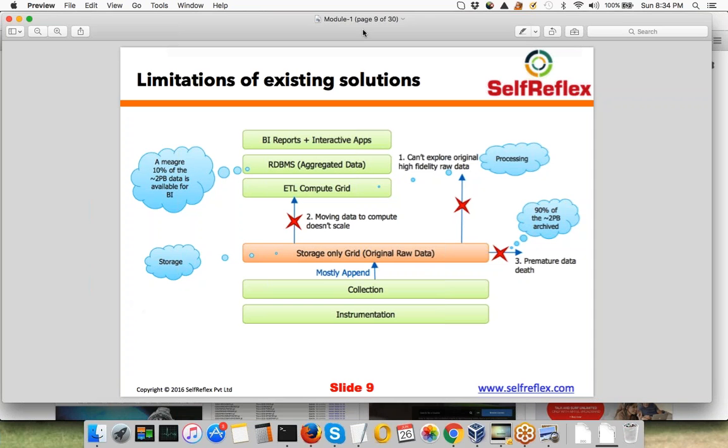Let's look at what are the limitations of traditional systems or existing solutions. Why do we actually need some new frameworks like Hadoop or Spark that have come up today to solve big data problems? So typically what happens is, this is a diagram which shows you what typically happens.